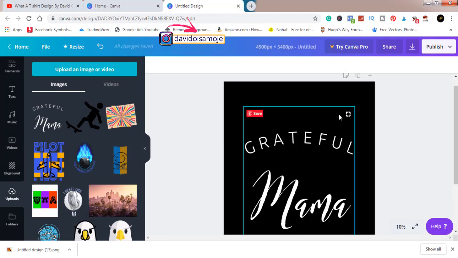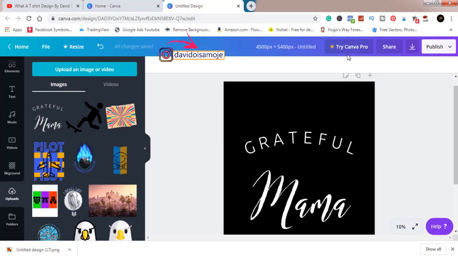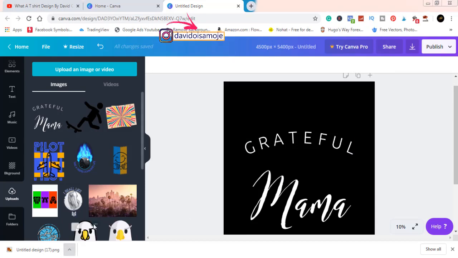Now as you can see, because you're using the free version of Canva, you can't remove your background, but I'll show you how to remove your background as we move on to the second stage. Now you just click on our design to make sure it's downloaded, show folder.